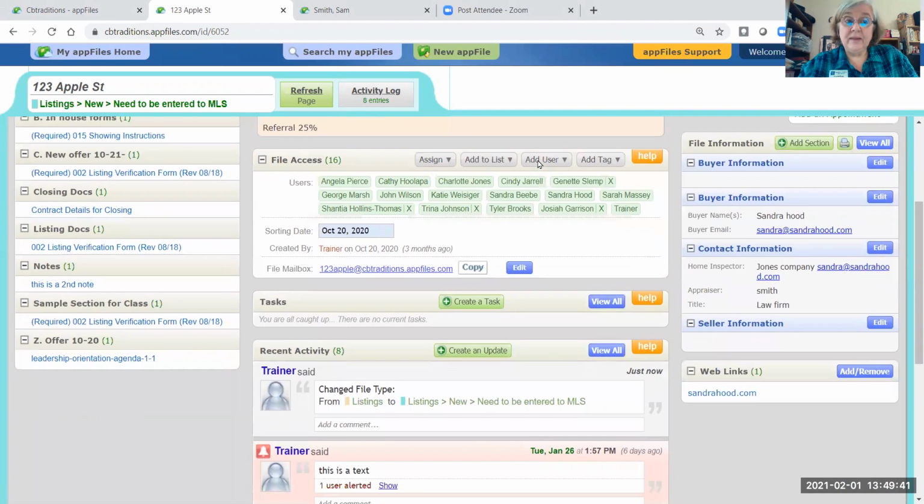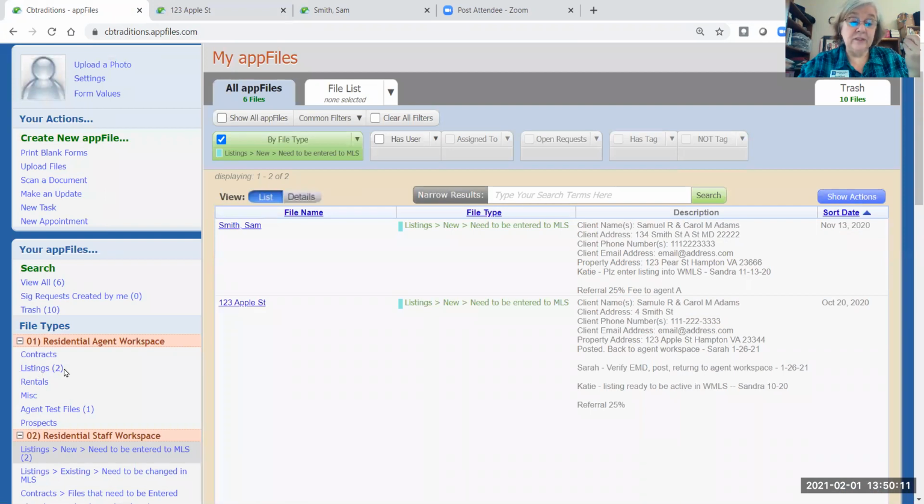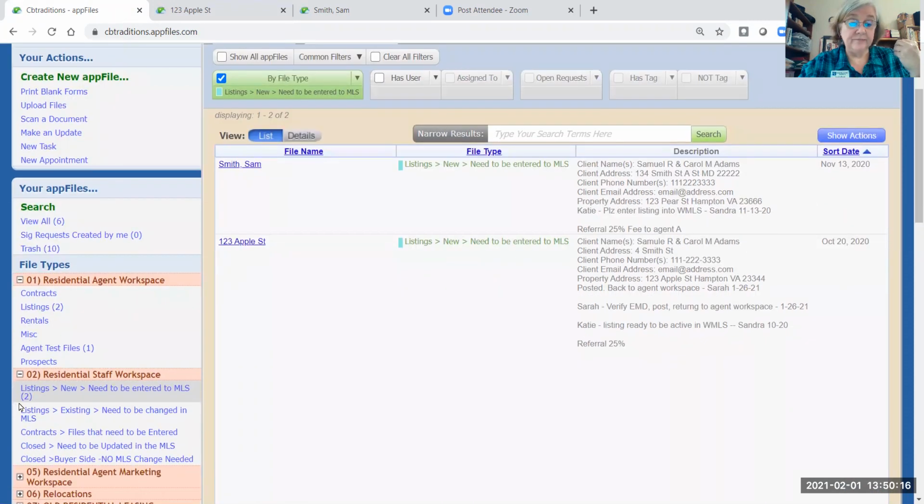So, that concludes my quick little lesson for you on changing file type. And I want to just say one more thing, is that even though we're saying move your file to staff or whatever, your appFiles remains the same. No files actually get moved anywhere. The only thing that's really happening is that we're changing the file type, thus alerting staff that there is a new file with a task that something needs to be done. That's all that's being done right here.